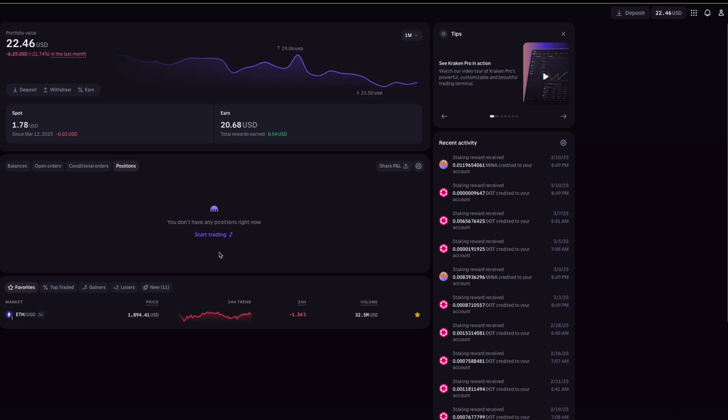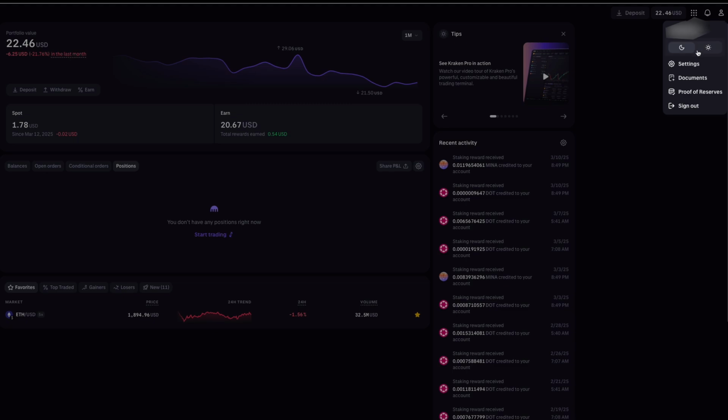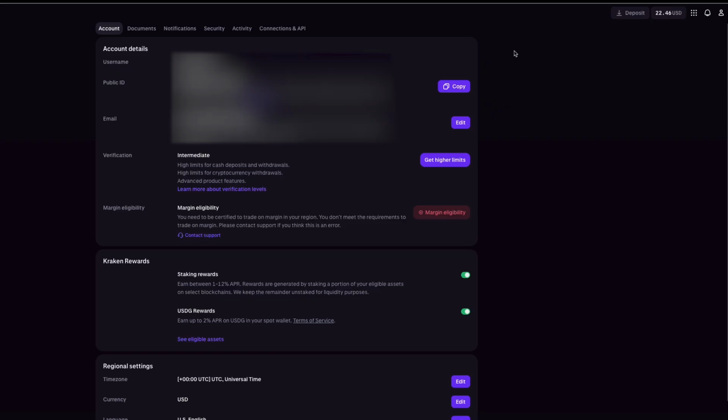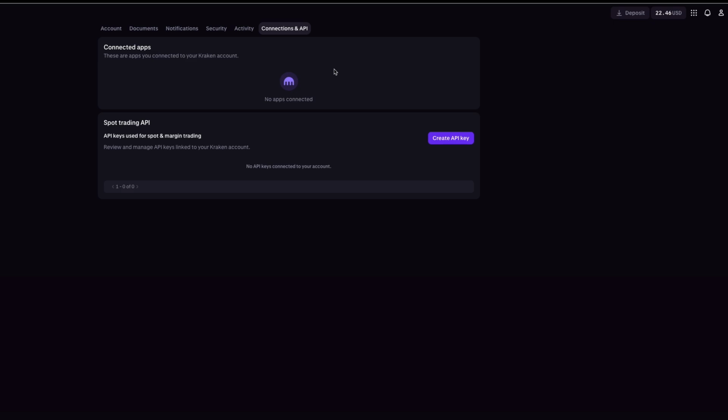Okay, so to get your API keys, you're gonna go into your Kraken account, and in the top right corner, you wanna click on your profile icon. From there, you're gonna select Settings. Then head over to Connections and API. Then click on Create API Key.